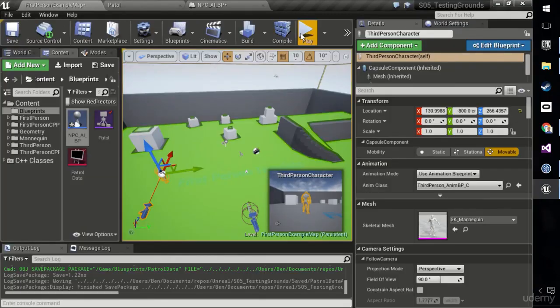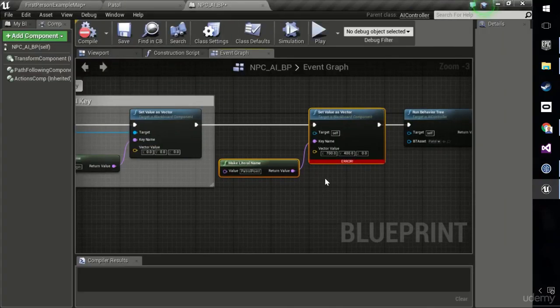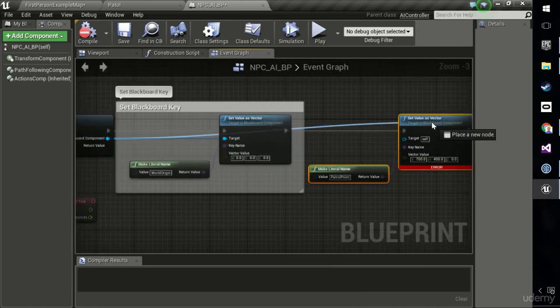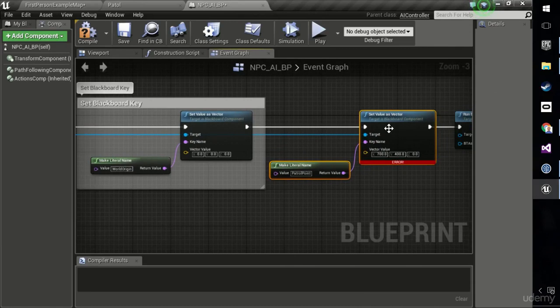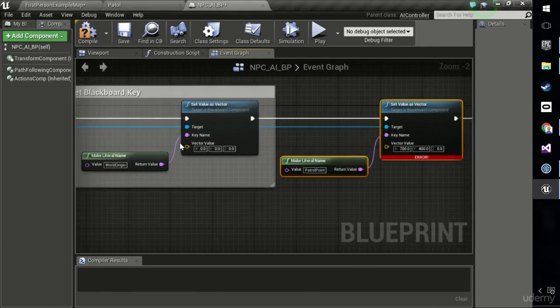So let's firstly observe the behavior. Oh, there's a compiler error, so let's have a look. What's the problem in here? Now the problem here is I didn't wire up the target. It needs to know what it is setting the value on. Which Blackboard am I setting the value on? So you need to pull that Blackboard target through. Okay, so we end up with this.